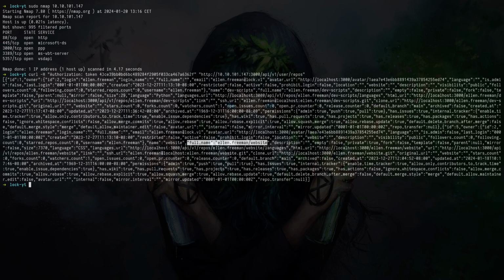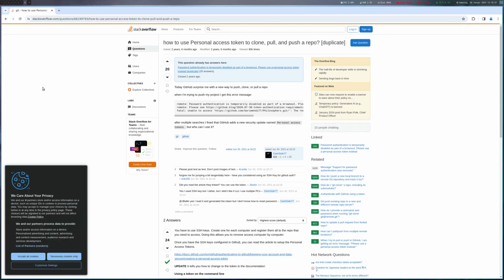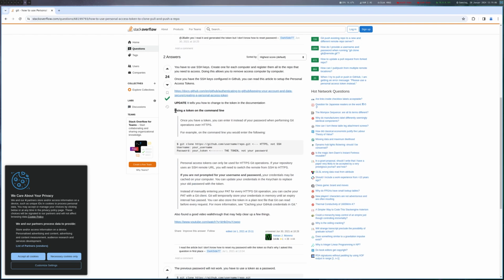Okay, and with the access token, we can basically access this repository. So let's try to clone it somehow. When you look a bit around on what you can do with the access token and if you can use it on the CLI, you will find that, for example, in the Stack Overflow post, he's describing that once you have a token, you can enter it instead of your password. So this essentially seems to work just like the normal password of the user, which is really convenient.